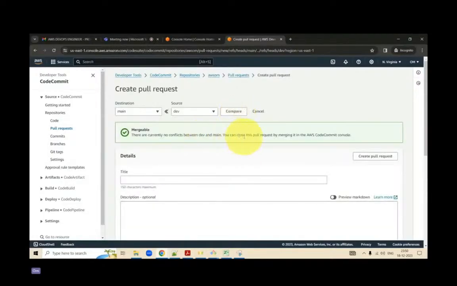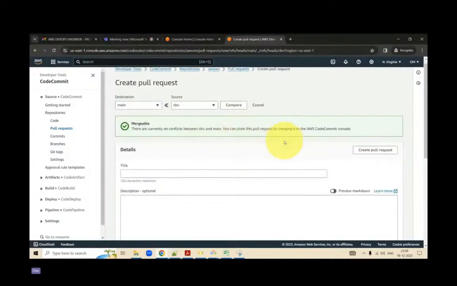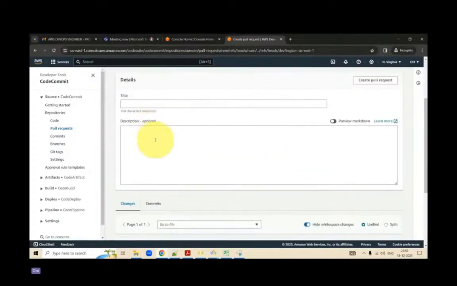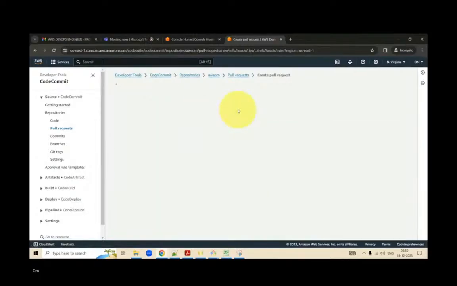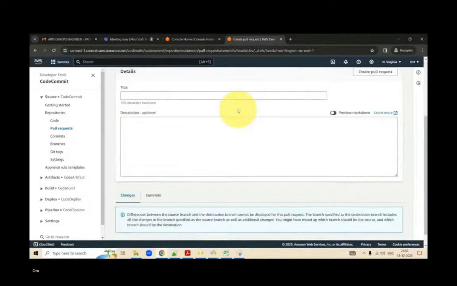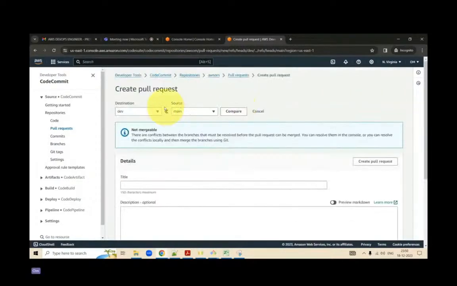Currently there is no conflict, so you can close this pull request and merge. There's no conflict as of now because both branches have the same changes made. However, if you want to check it like this, between this branch and the main branch, there's no conflict, everything is clear.